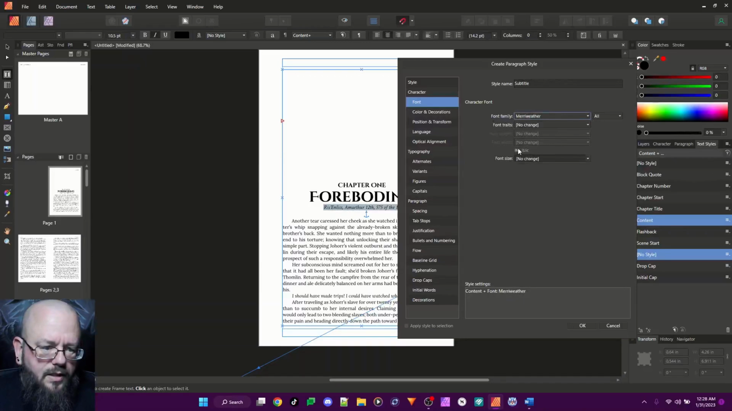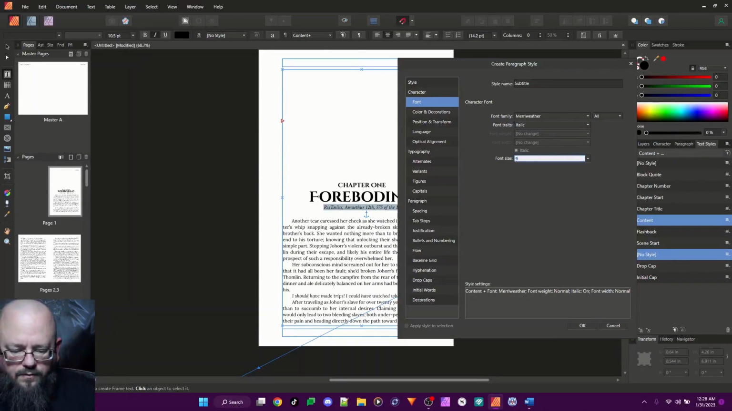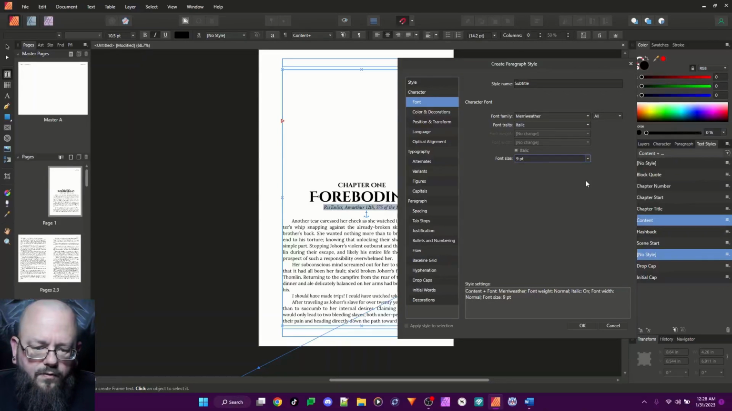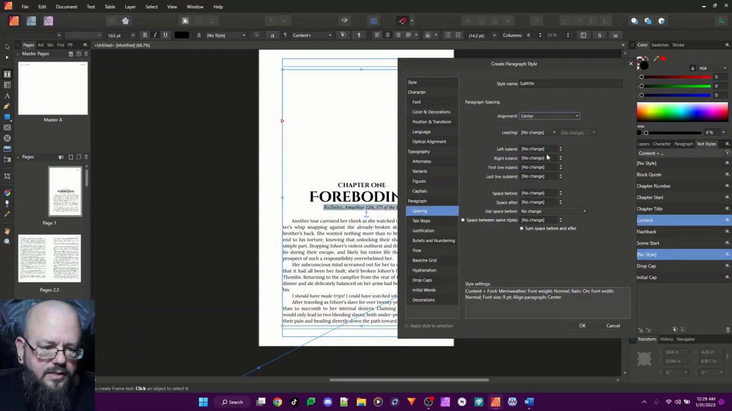Merriweather. I'm going to force it to be italic, and I want it to be 9-point font because I don't want it to be too overly cumbersome on the screen. All right, and we're going into the spacing. Make sure it is set to center, and we are going to do first line indent as 0. Enter, and make sure that we have spacing before set to 0, spacing after set to 0 by force, and there we go.